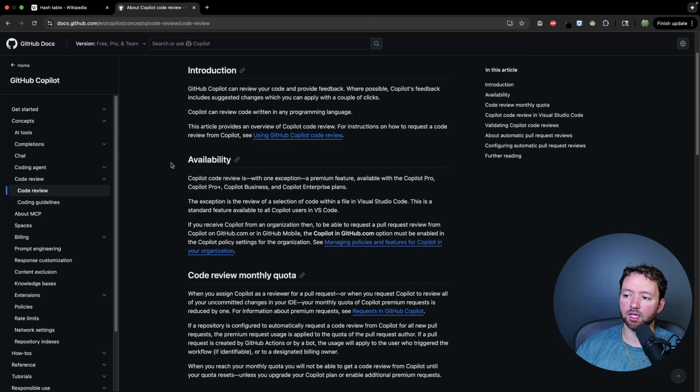Now at the time of this recording, the availability for Copilot code reviews is a premium feature, except for the review of a selection of code within a file in Visual Studio Code.